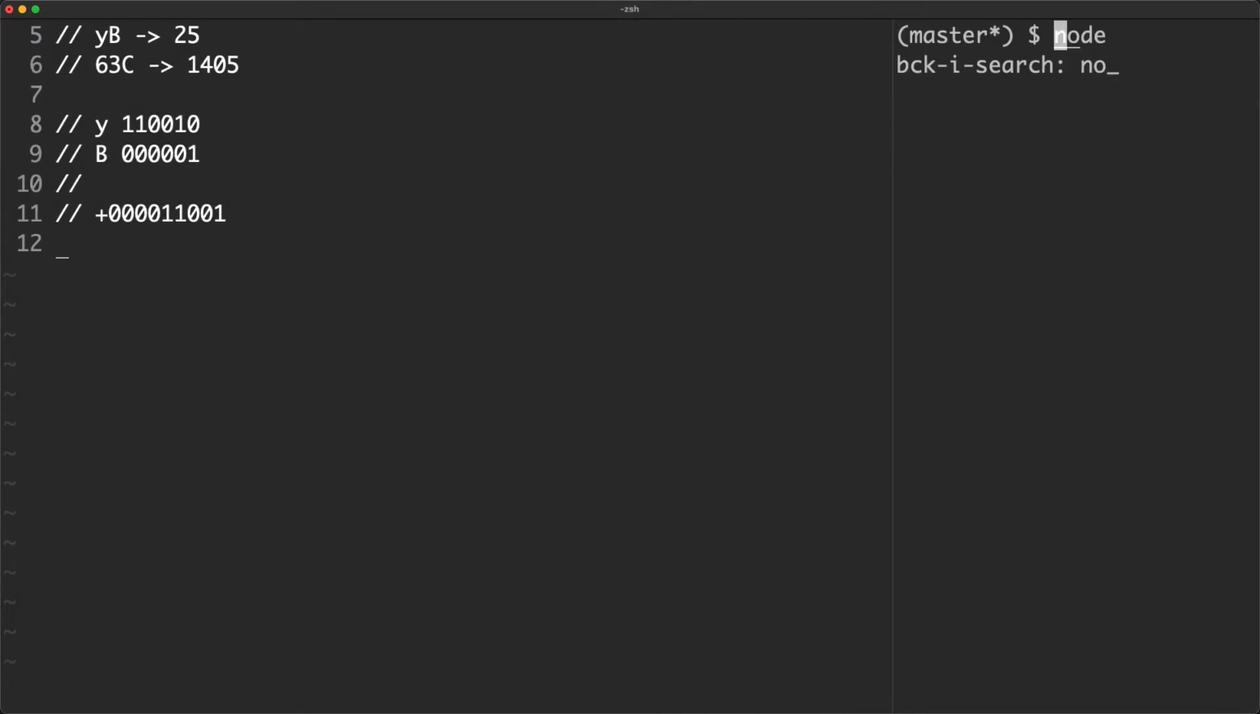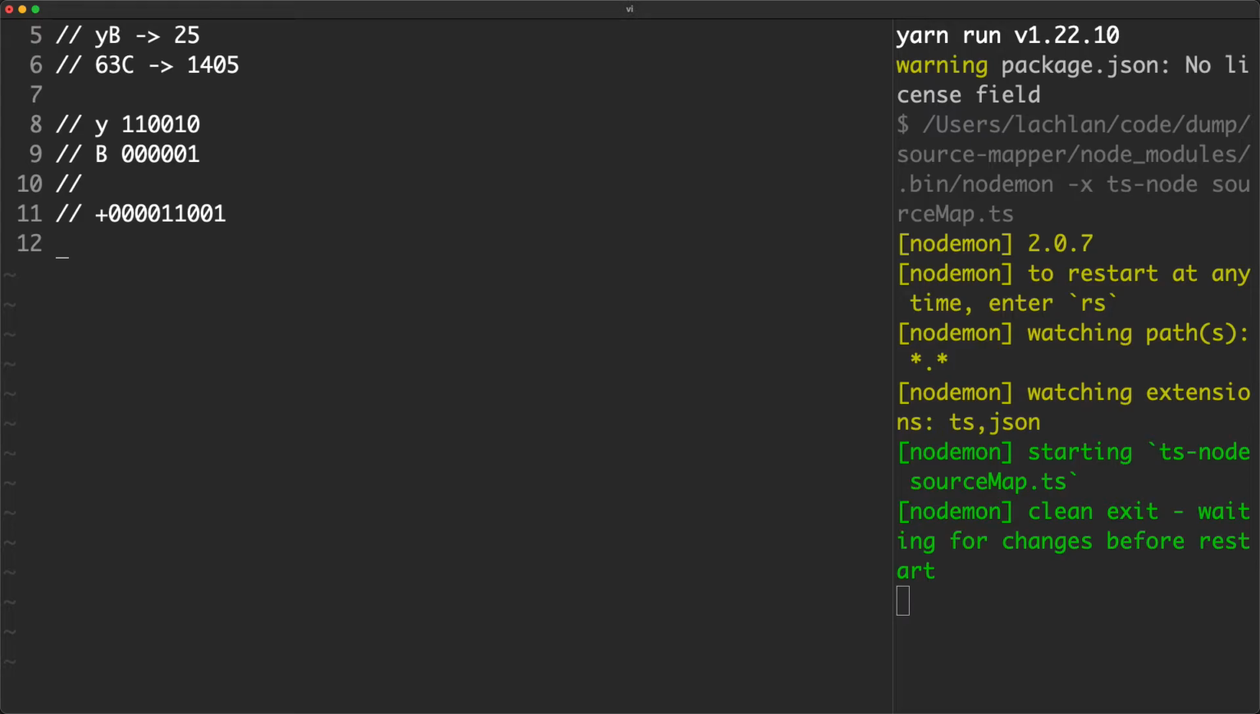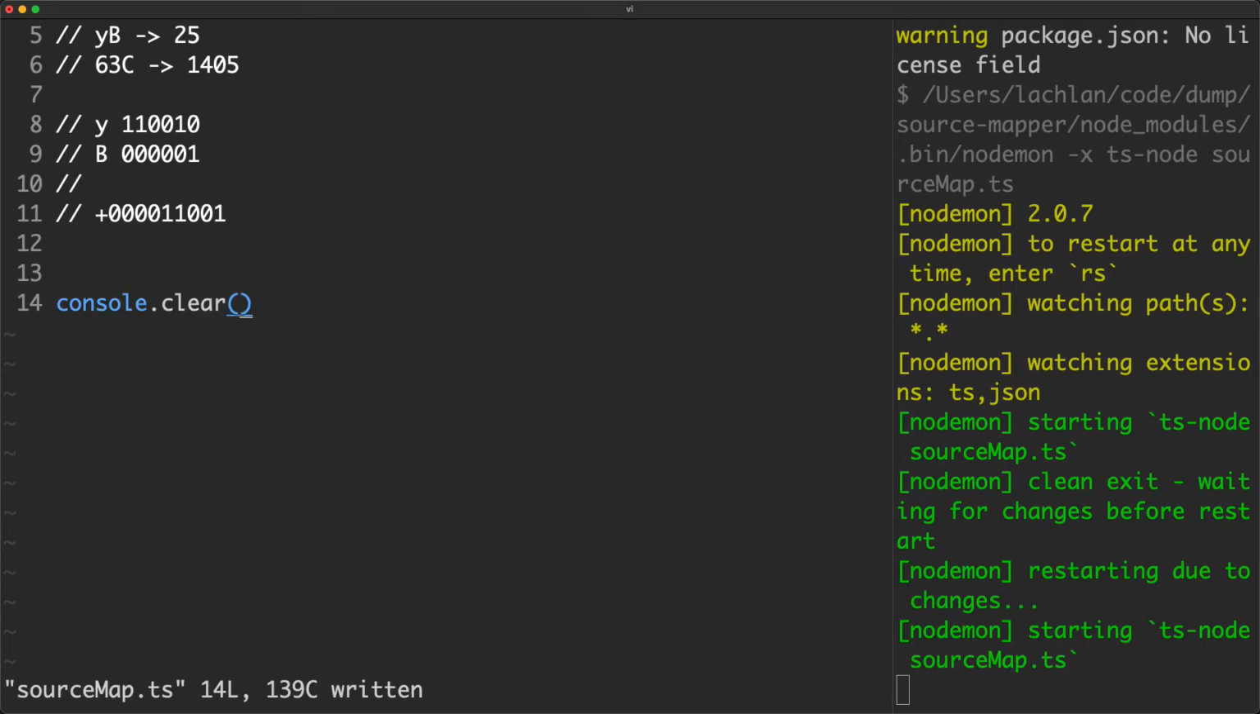Just going to go ahead and run that in watch mode. We're going to use nodemon with TypeScript node as the runner, and then everything should be hopefully working correctly, and so it is. First thing I'm going to do is just go ahead and clear the screen to make everything a little bit more readable.